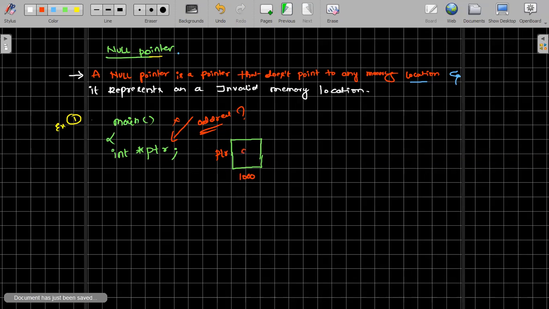Maybe it is going to have a garbage value. When you print it, it is going to point to some garbage value that may be used by the operating system. It may cause disturbance, and we don't know exactly. This pointer may point to some other location used by the operating system. That is the reason why it is always better to initialize the pointer with the null value.